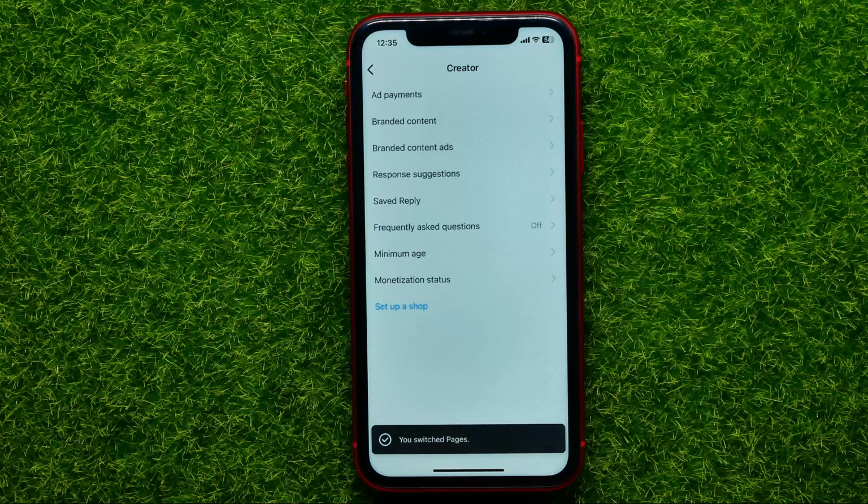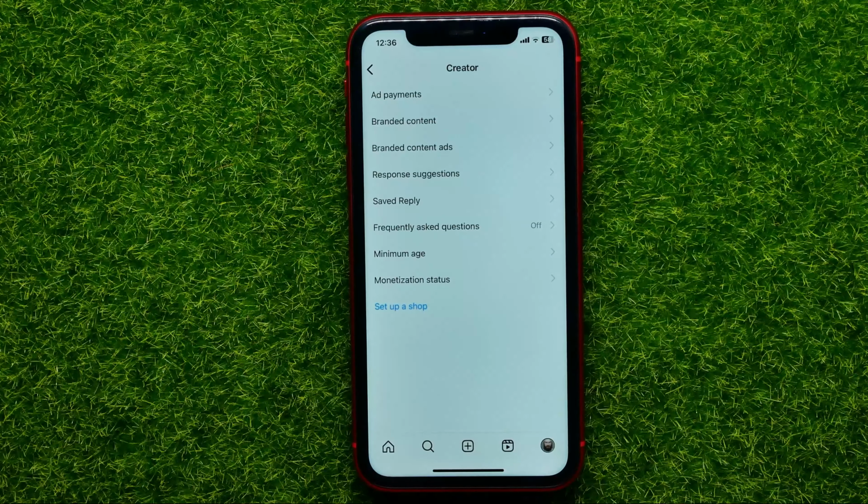That's it. I have just successfully connected my Instagram account and the Facebook page.